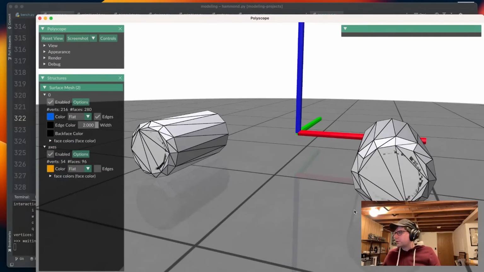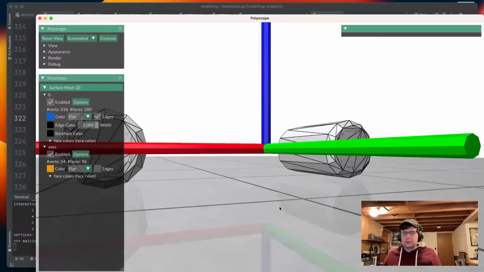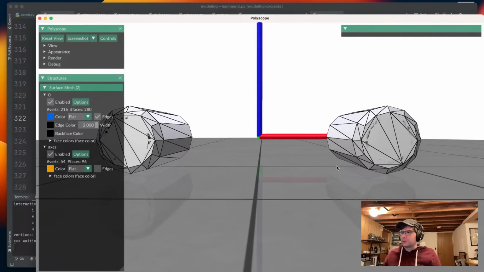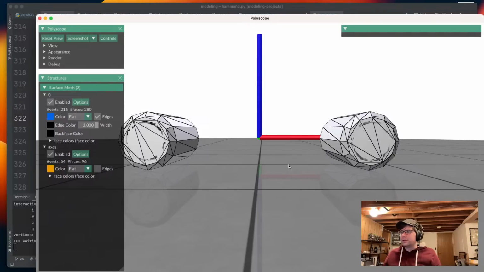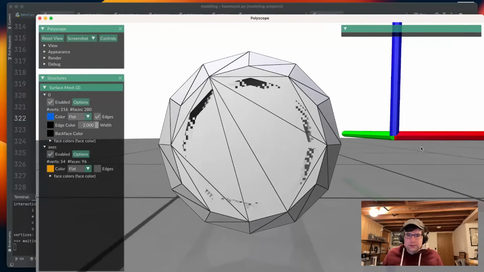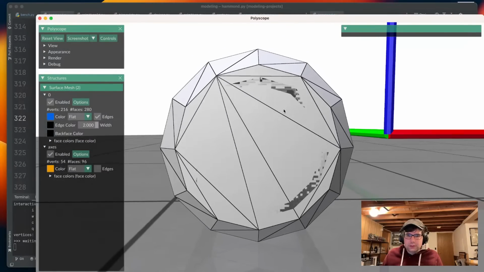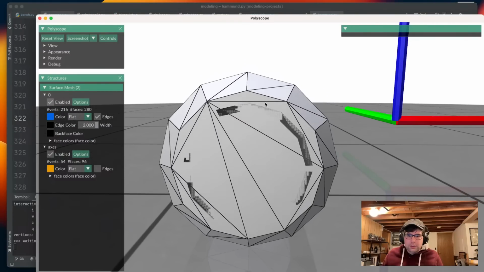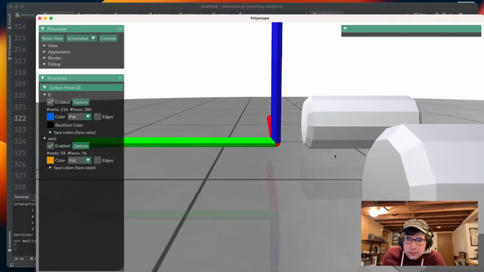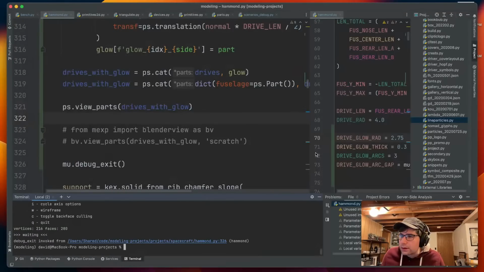The great thing about this approach too is that it's constructive. It's non-destructive. I can experiment with different looks easily by just tweaking things. Okay, now that looks like it might be facing the wrong way.